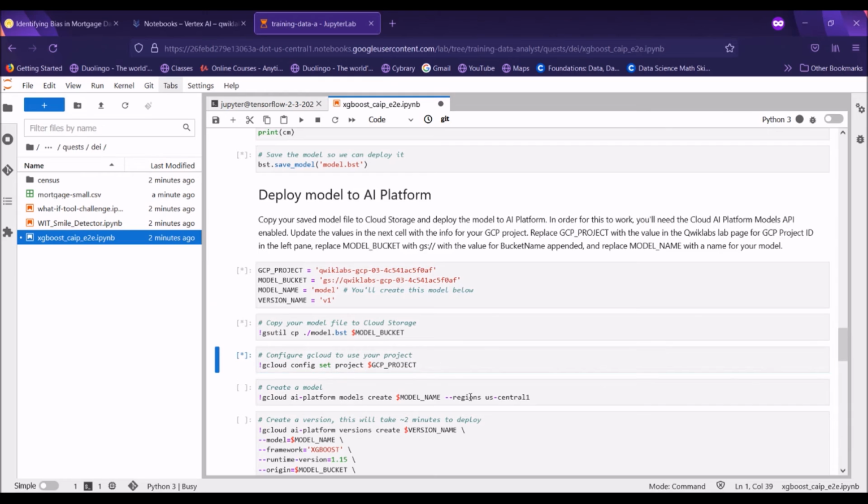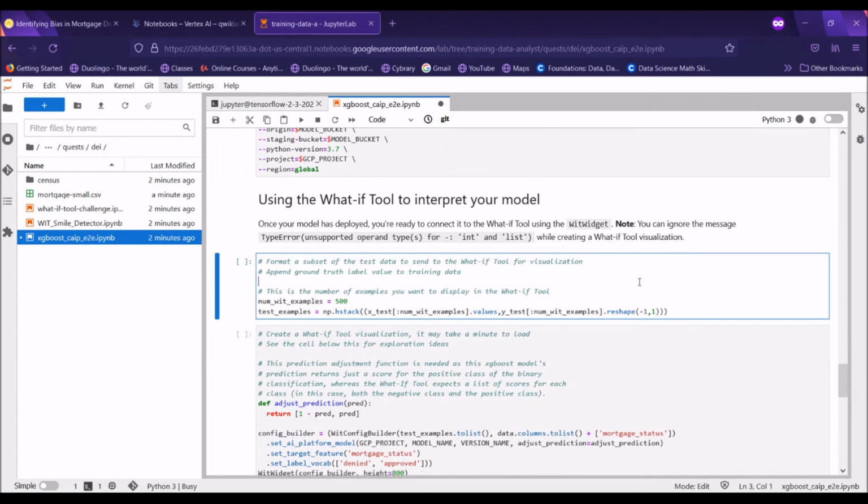After making these specific changes, all you have to do is run every cell below and wait for it to get completed, and you are done with the lab.